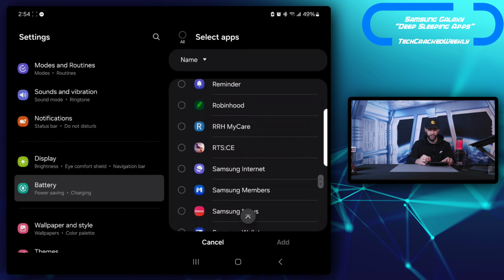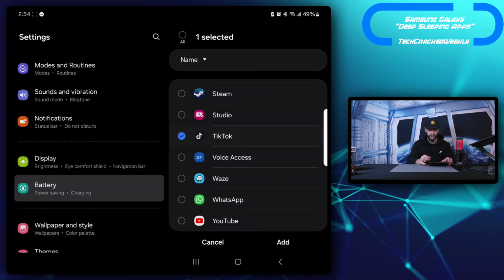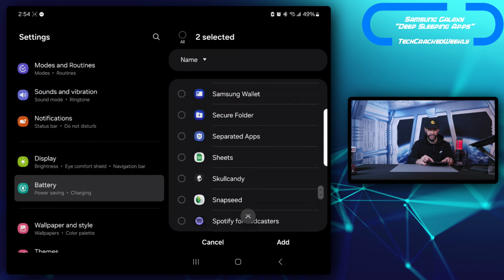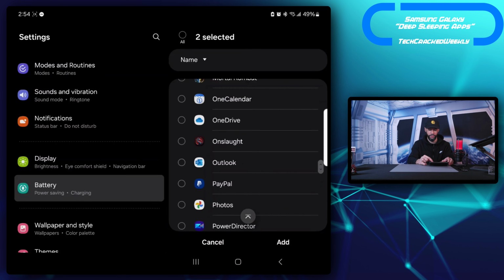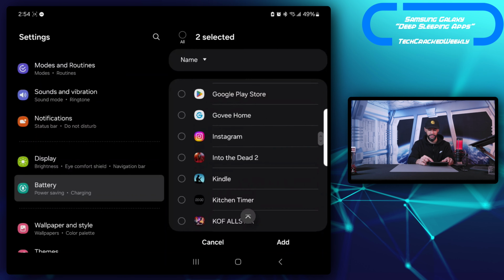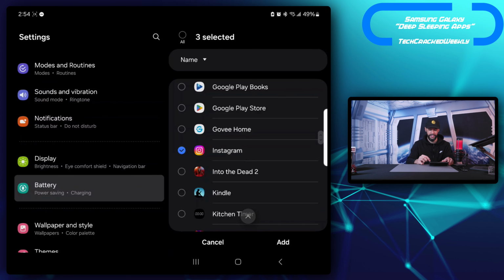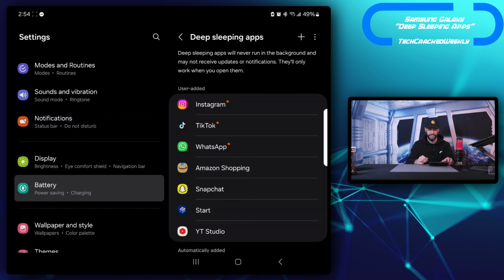So again, we're going to look for TikTok, WhatsApp, and Instagram, which is a little further up the list here. And we're going to select that, and then we're going to add them to the list. And now these apps are going to be deep sleeping, so they're not going to run in the background.